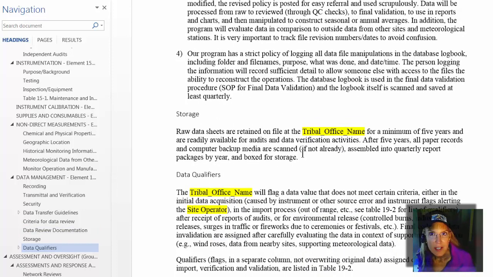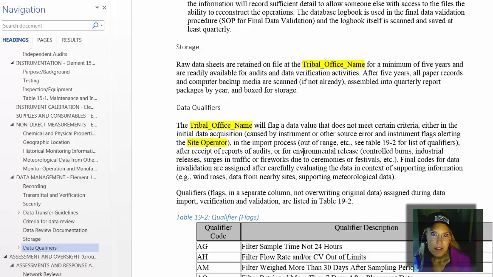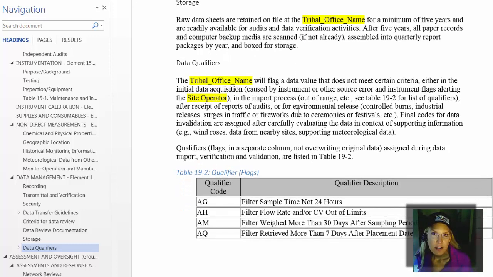It goes over also how you store the data and how you archive it and how long you keep data, because we are able to store things, even paper files now, as scanned PDFs, for example. There's really no reason not to keep all of your data indefinitely, but the requirement is for at least 5 years. And then data qualifiers.